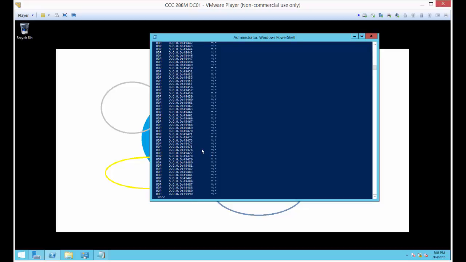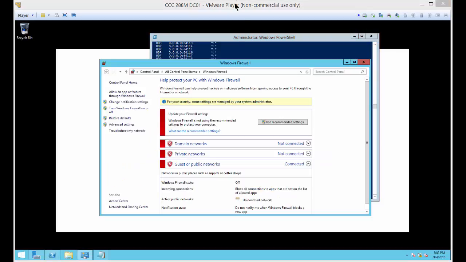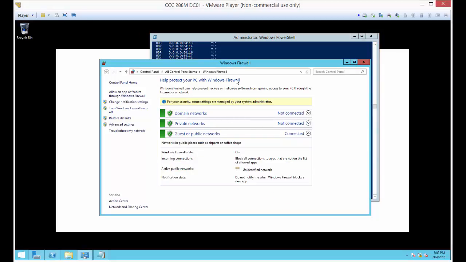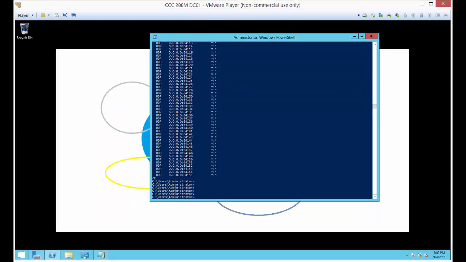All right, now if we turn the firewall on, we'll see a lot fewer of these ports that are open. So go ahead and feel free to turn the firewall on. And let's do this again. There we go. Go to Control Panel, choose Use Recommended Settings. And now we're all good and ready to go.